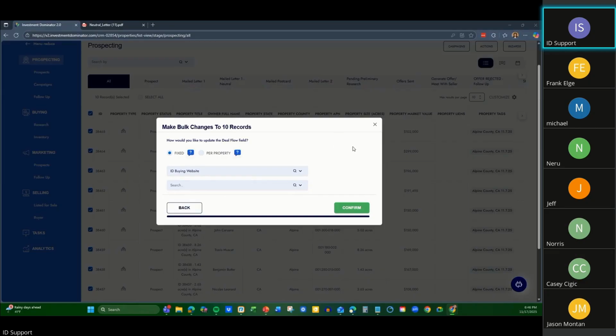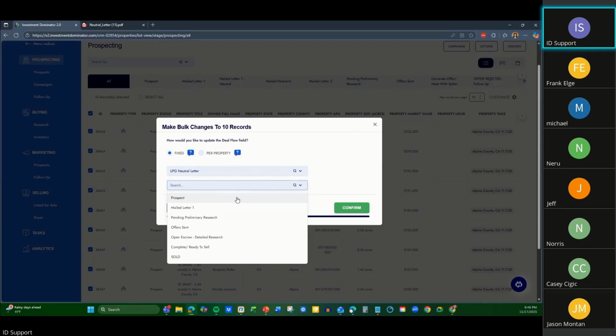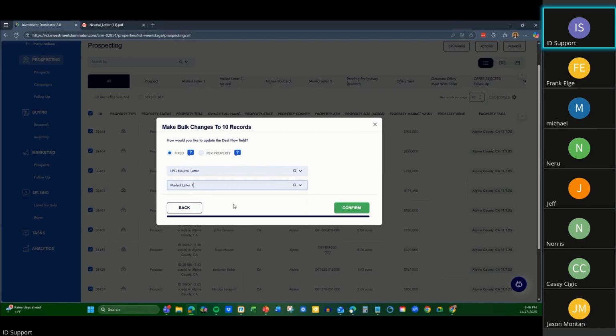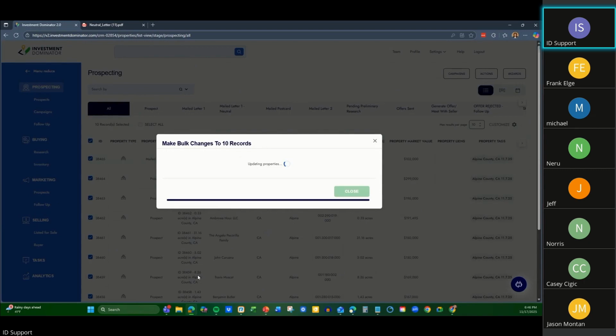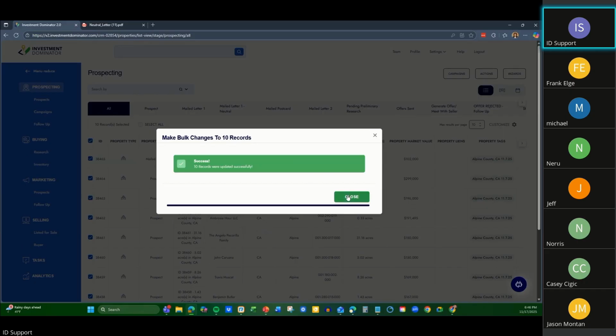Okay, all right. So we're making the changes here. The ID buying website, excuse me, we're changing it to the LPG neutral letter. Sorry about that. And all of these friends are going to be in mail letter one because inherently I've sent out a letter. Let's just pretend. All right, so I'm updating those properties, and in a perfect world, they will all update to mail letter one. So let's see what happens, friends.